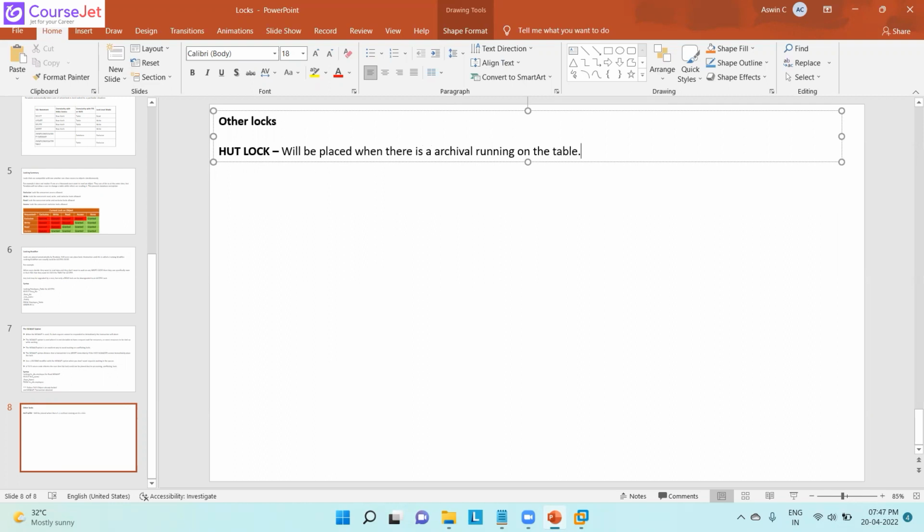There are some scenarios where this HUT lock will remain. Consider a scenario where your backup failed in between. In that case, the HUT lock will remain on the table, blocking all the other jobs. So you need to release the locks manually in that case, whenever a backup failure occurs.